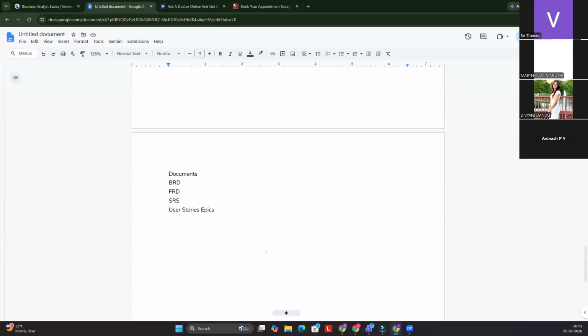Okay. So I'll just tell you how you do it. For example, we know a requirement: a provider or doctor should be able to register in the portal. This is one requirement, correct? We will call it the registration module.